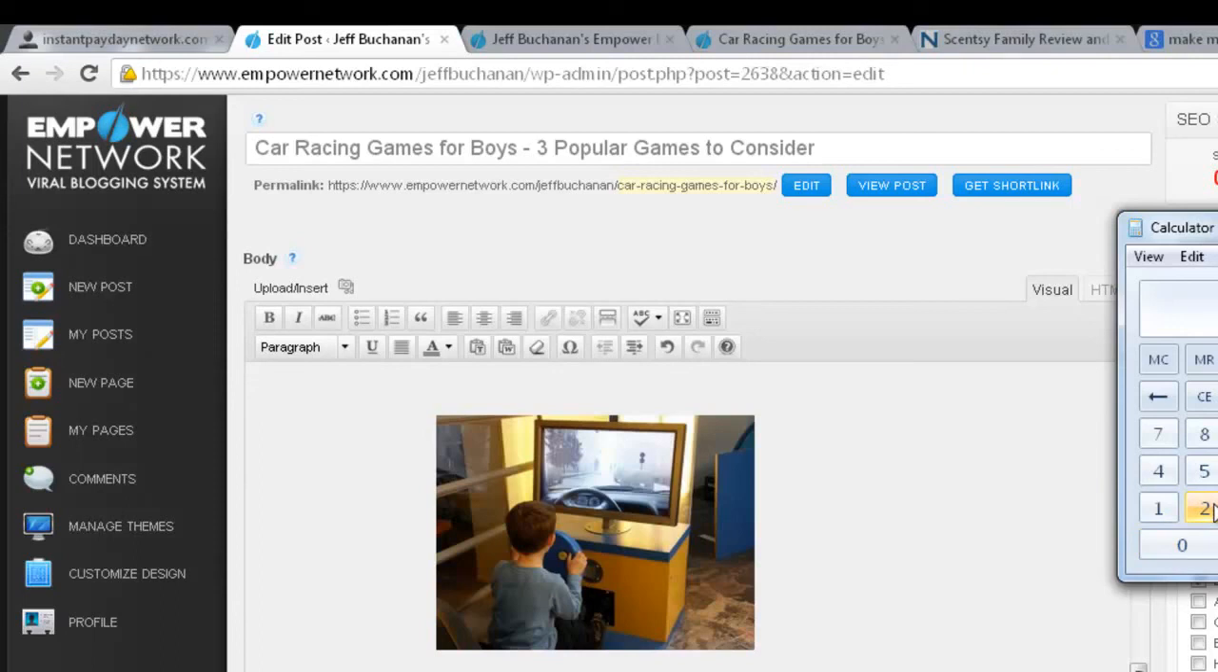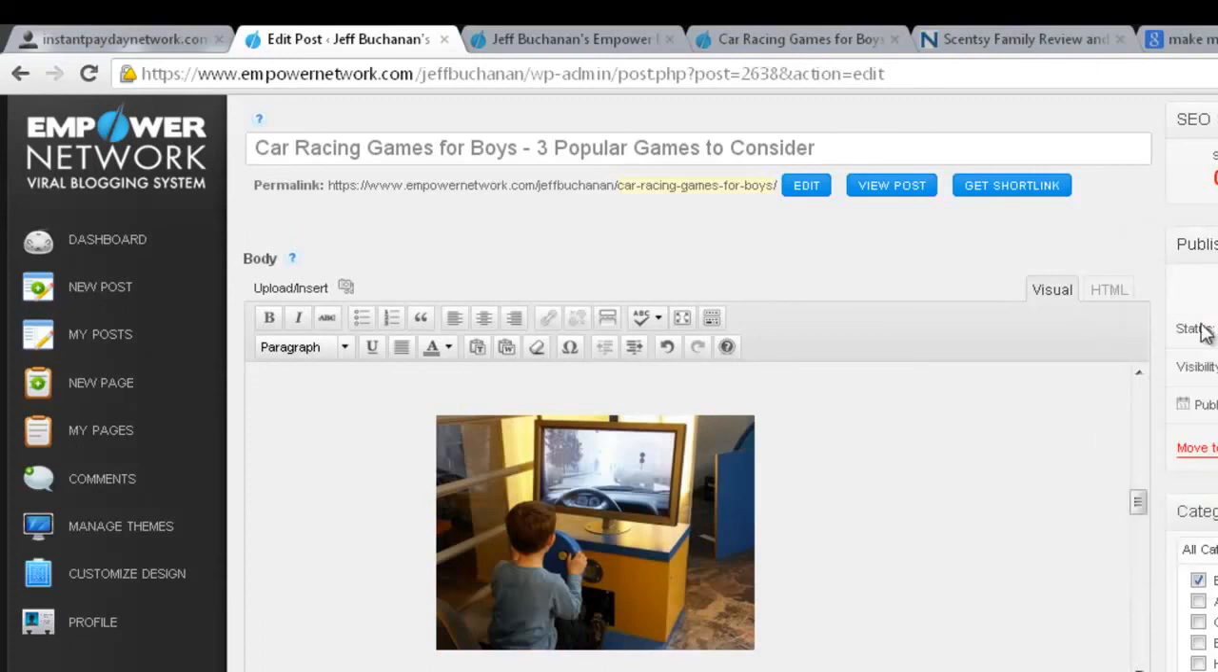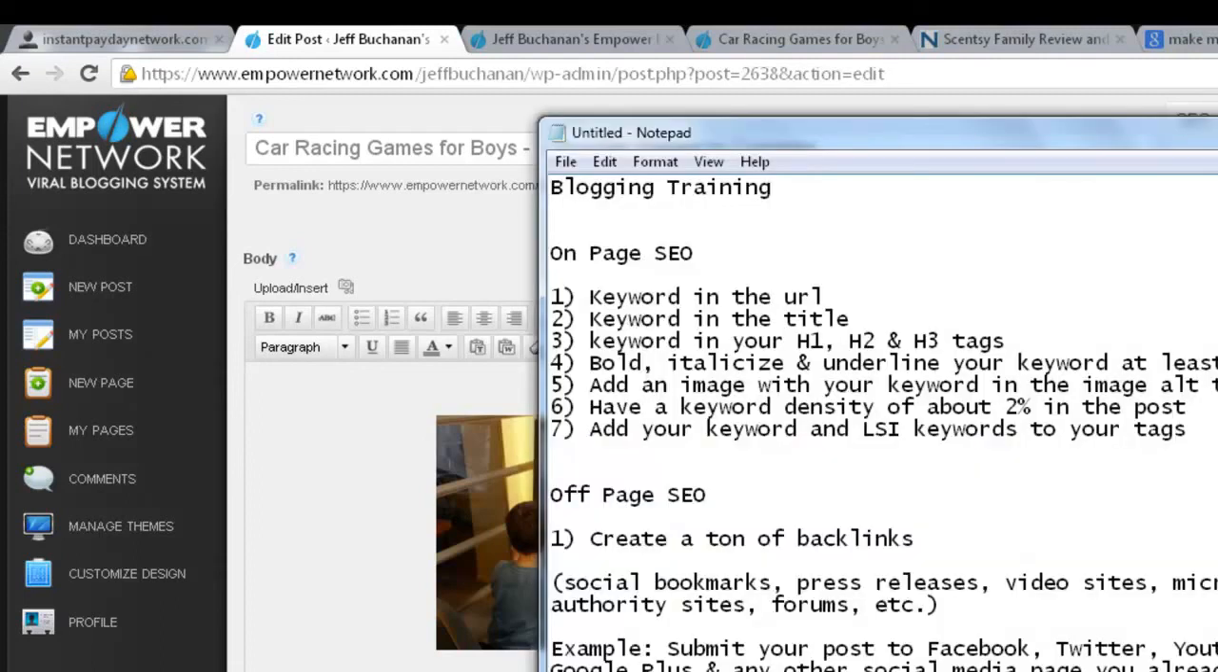So obviously, if it was a 500-word article, then I'd have the keyword in there 10 times. And that would give me a keyword density of 2%. So it's real simple to figure that stuff out. Just keep that in the ballpark. Write a 500-word article, put your keyword in there 10 times. Very simple stuff. And what was the final thing?